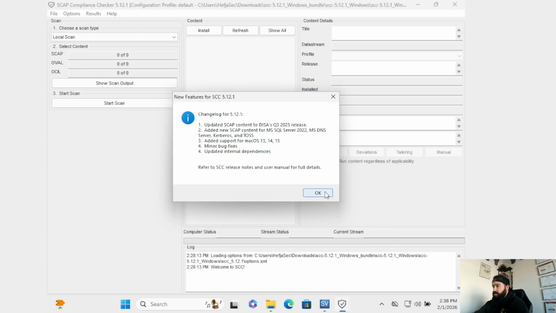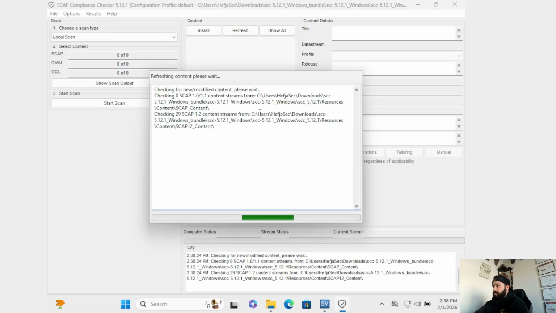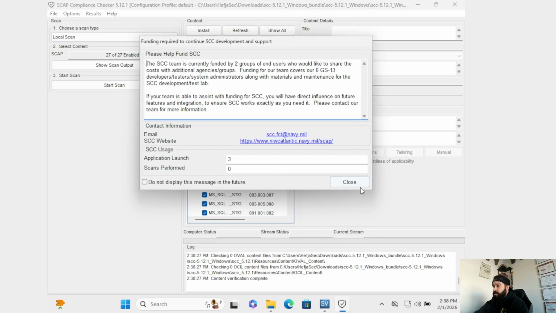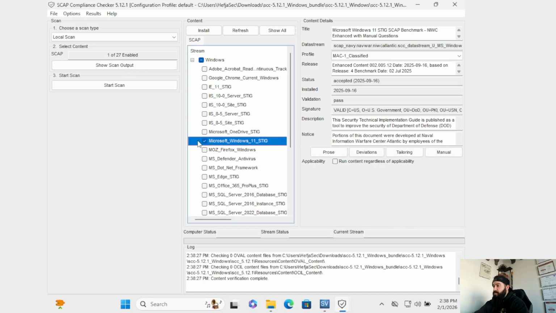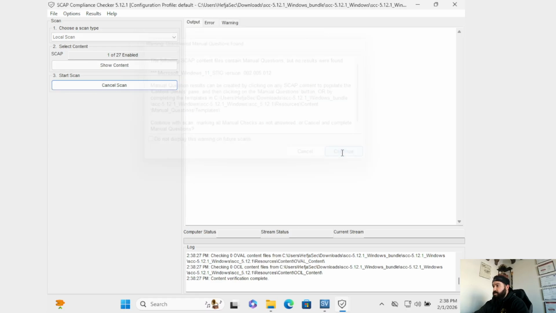Once again, run the Windows 11 STIG. And let's just start this scan.